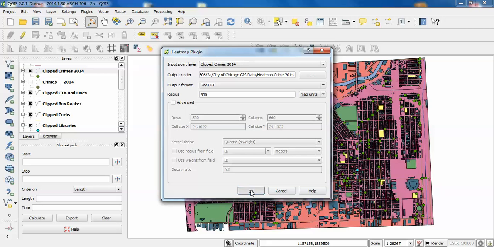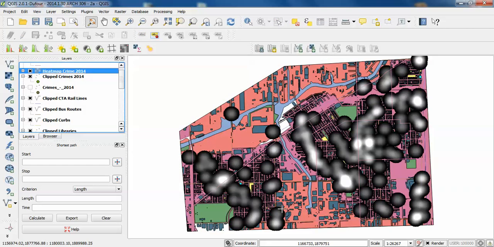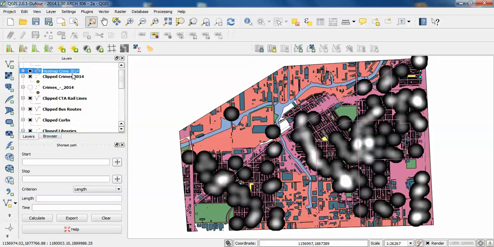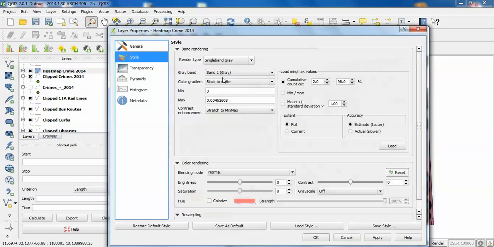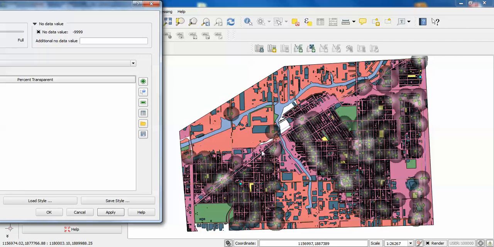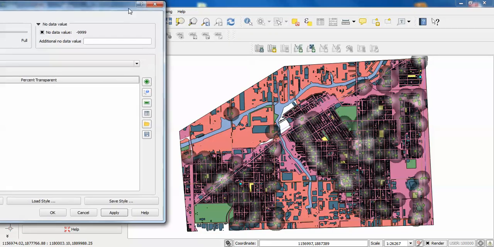I'm satisfied with this, so I'm just going to select OK, and it creates this blob all over my map. This is with the smaller radius, the radius of 500 feet, which isn't really that big of a radius on this size of a map. Now I can right-click on this heat map and go to Properties. One of the things I can do is set my transparency so it's not quite as overpowering. If I click Apply, you can see that makes it a lot more readable with the other elements of the map.